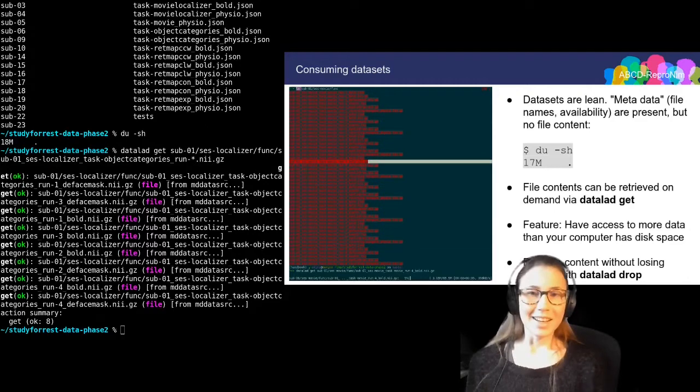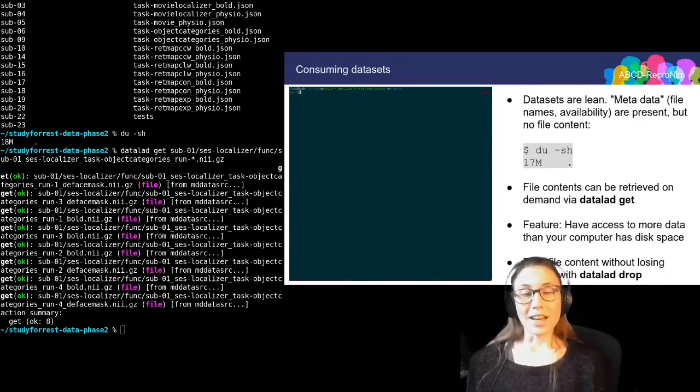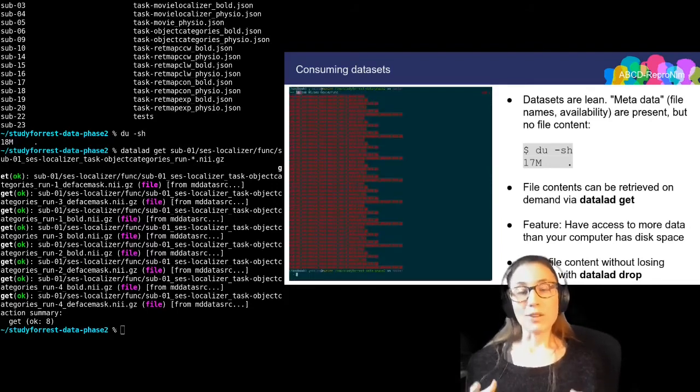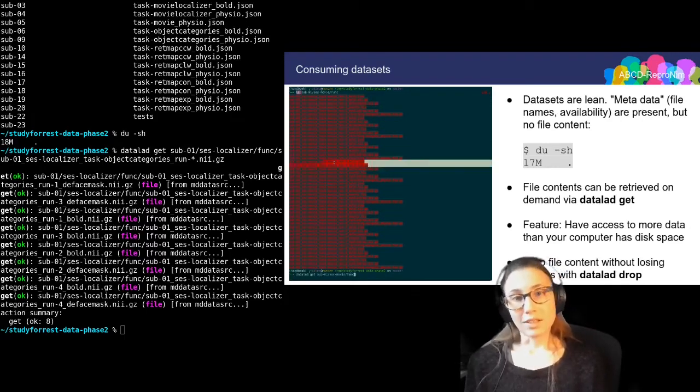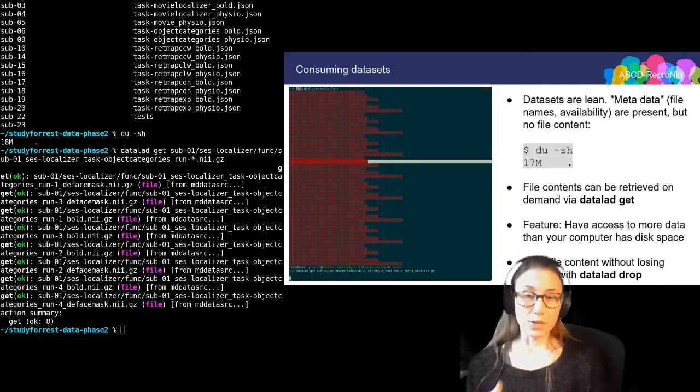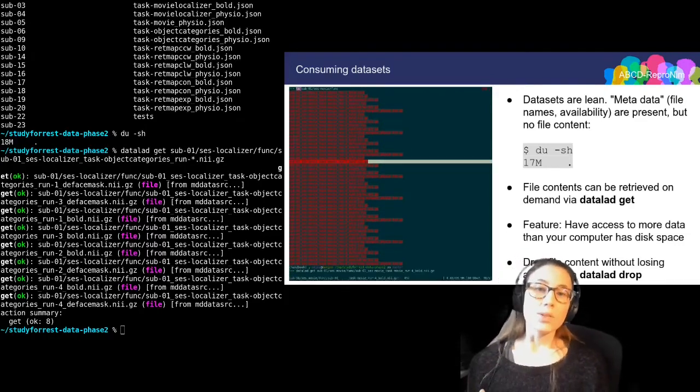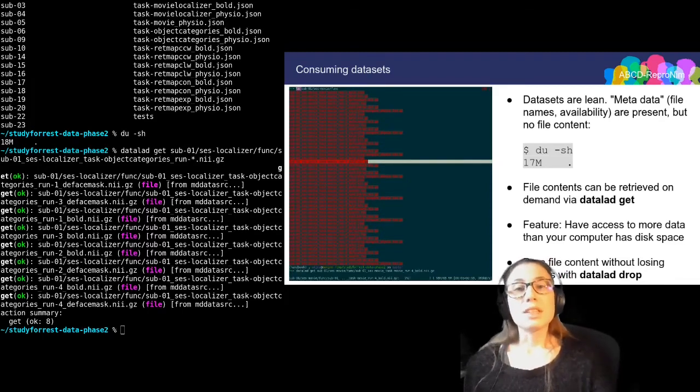Because if you would only consume public data that lives in DataLad datasets, you would already be able to get more than 200 terabytes of data in this fashion, and you have access to this data without actually having to store it on your computer. And by using DataLad, you can also publish your own data in a way that others can retrieve it like this. Now, what is also cool is that I can also drop file contents to free up disk space if I don't need them anymore.